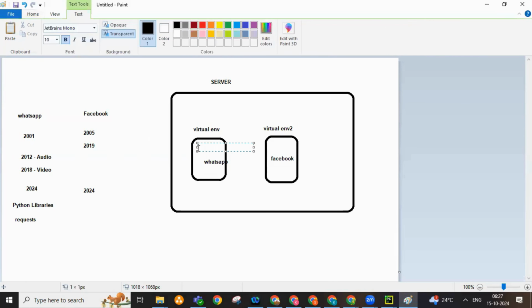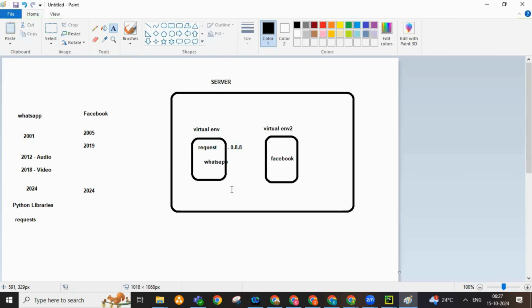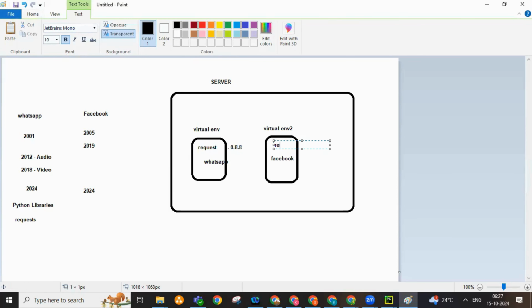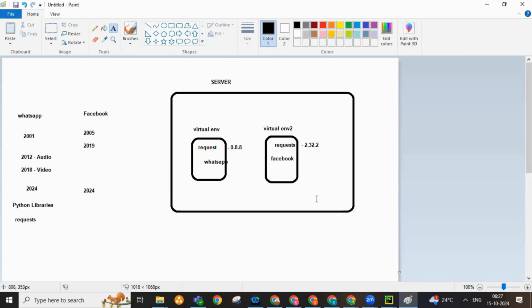let's say it is running with a very old request library, and here another. Got it. And now, did you see this? In order to install two libraries on one platform, one server, you cannot do it without a virtual environment. So this can be achieved with the virtual environment concept.